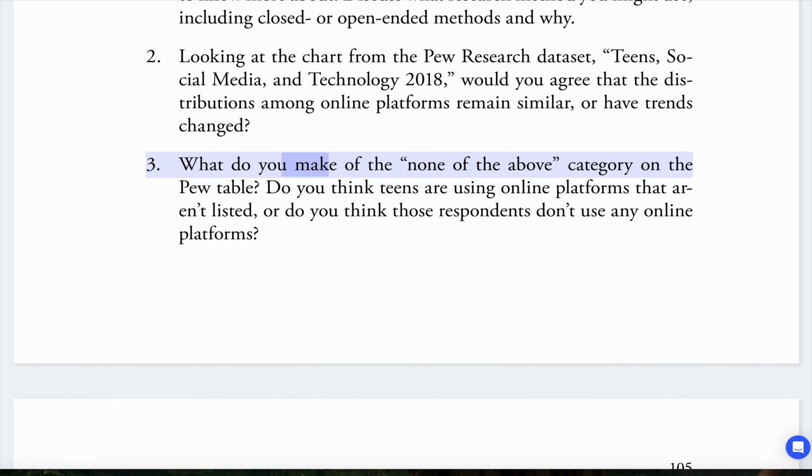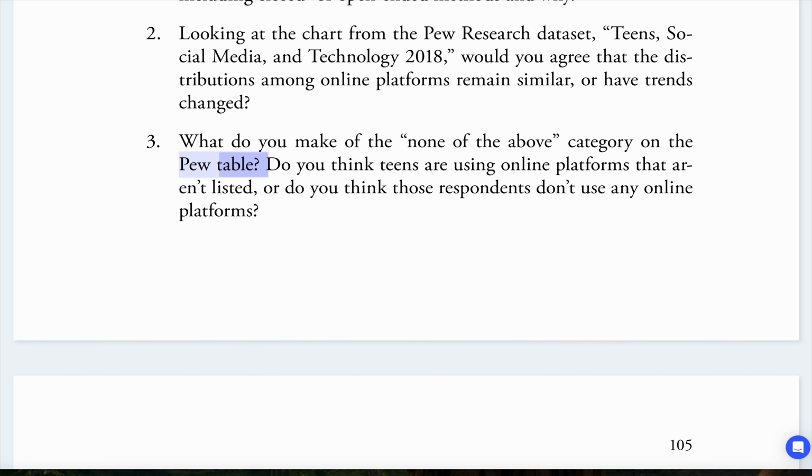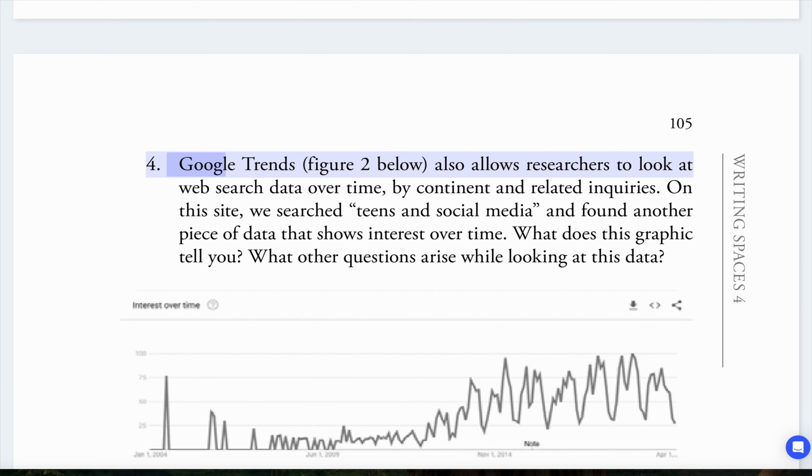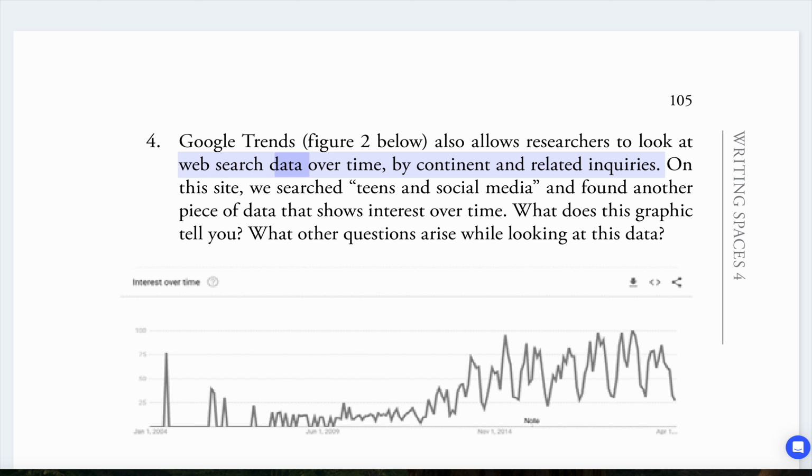3. What do you make of the "none of the above" category on the Pew table? Do you think teens are using online platforms that aren't listed, or do you think those respondents don't use any online platforms?